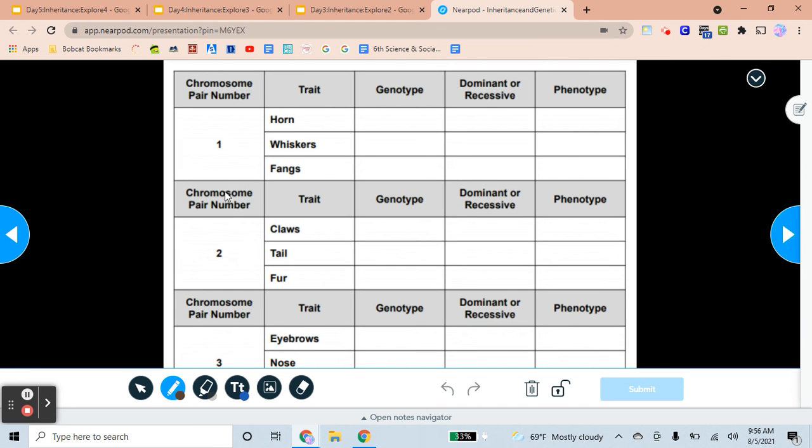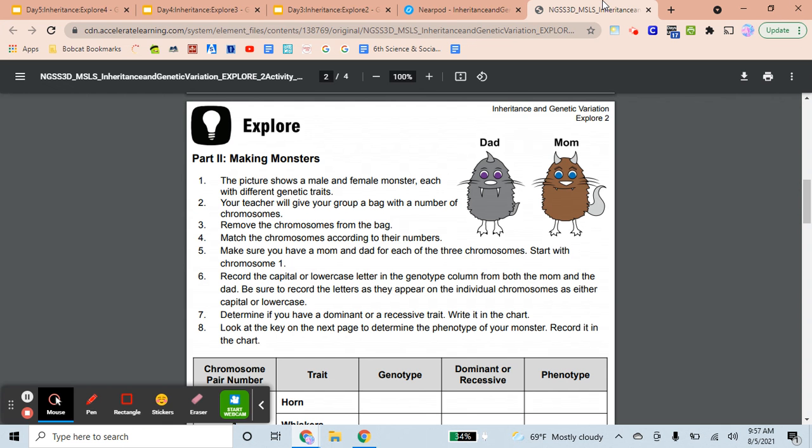Next, we're going to be creating our own monster. So here we can see that we have monster dad and monster mom. They each have different genetic traits. Some things we can notice is they've got horns, different colored eyes, different tails, different number of whiskers, and their feet are slightly different.